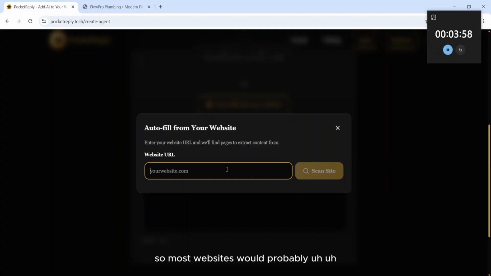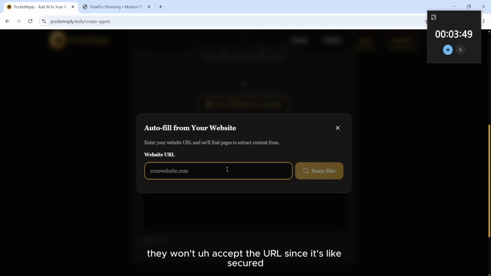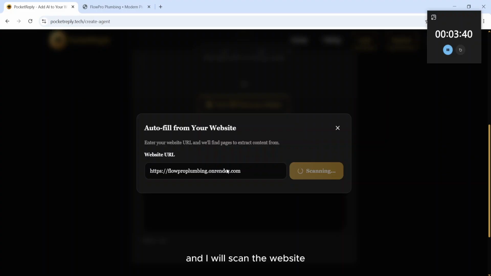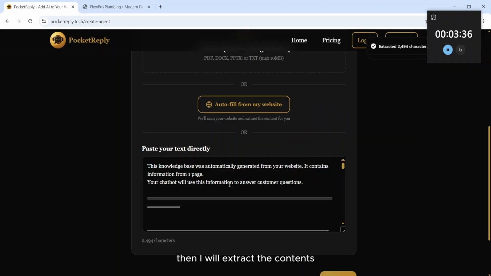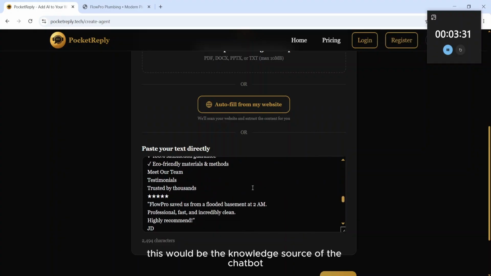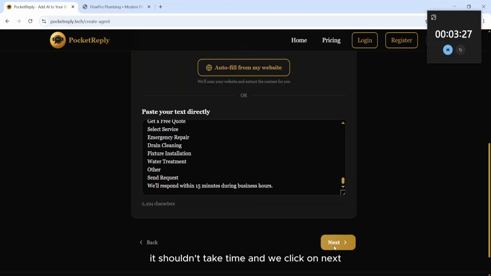Most websites would probably remove the URL, but the ones that accept the URL are secured, and this is just a simple homepage. So I will put in the Flow Pro Plumbing URL and scan the website, and it gives me the contents. Then I extract the contents. This will be the knowledge source of the chatbot. It shouldn't take long, and we click on next.